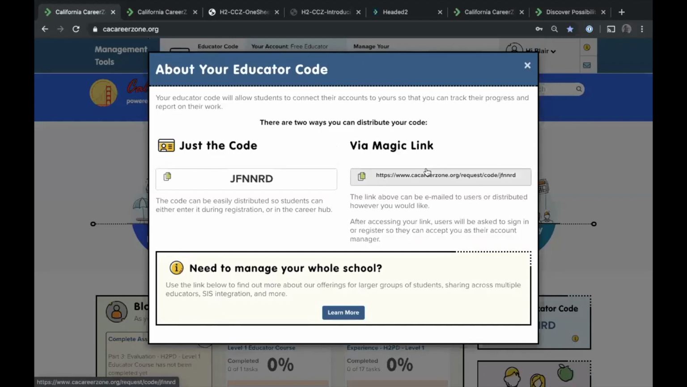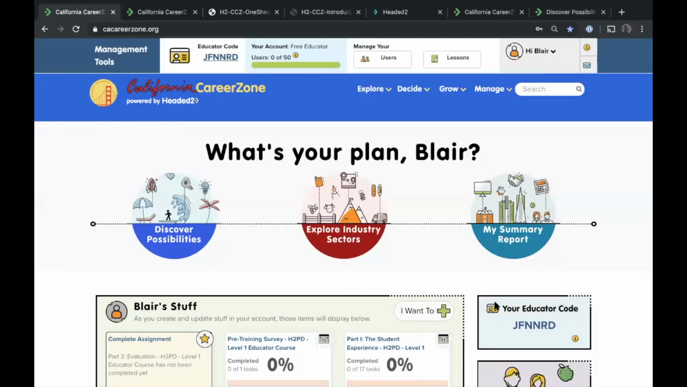And then when they log in, they're going to see a blue box on the right-hand side that gives them the option to enter an educator's code. And that's where they would enter your educator's code. Once they've done that, they're going to click submit and they're going to be linked up to your educator account. And that's going to be a really important and great first step for you in being able to manage all of your students' activity inside of the system. So it's really pretty cut and dried.